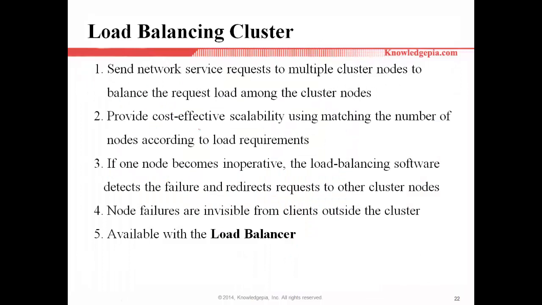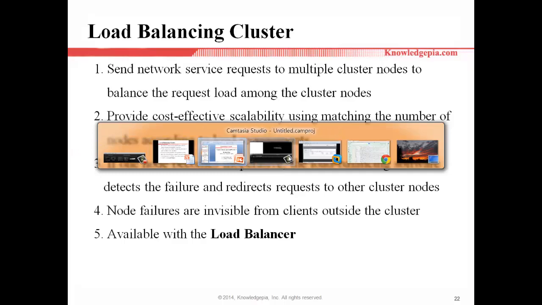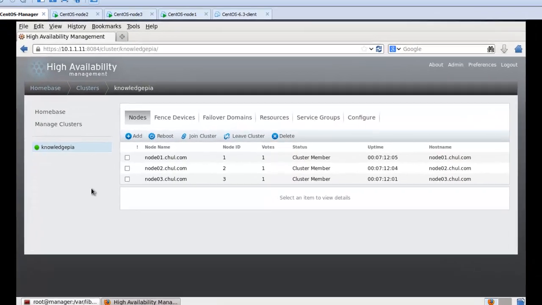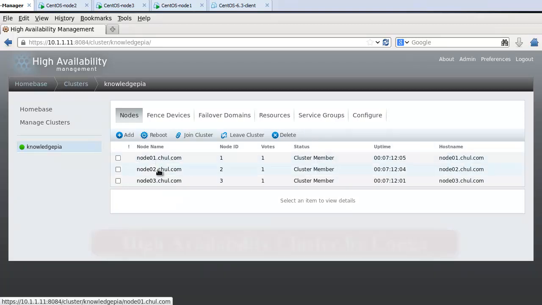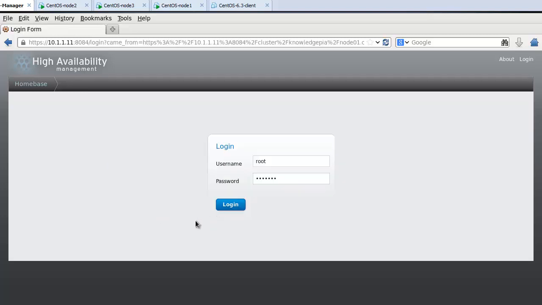Load balancing cluster. Before I start the load balancing cluster, I will show you: if you are successful in setting up a high availability cluster, then later you will see these kinds of features in the browser. In my case, I will use the cluster nodes node 1, node 2, node 3, and the domain will be char.com. Using this cluster, we can supply many services to the application servers.